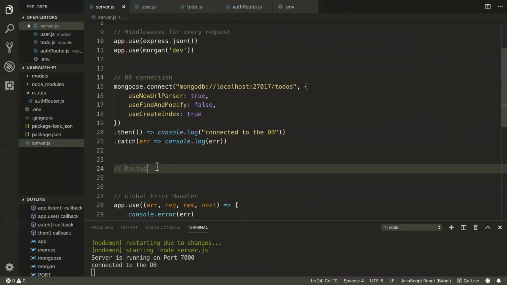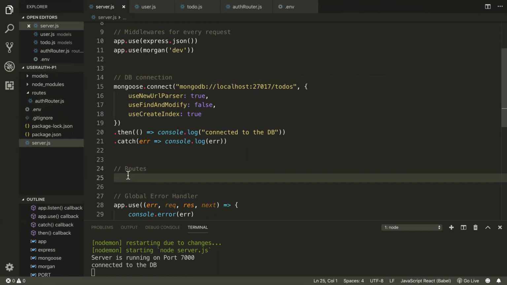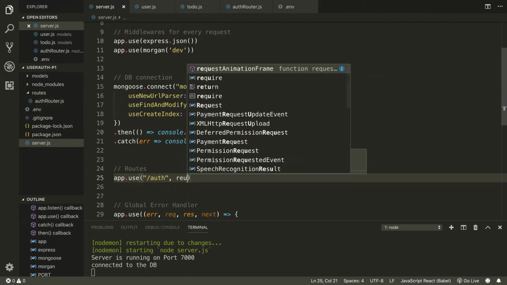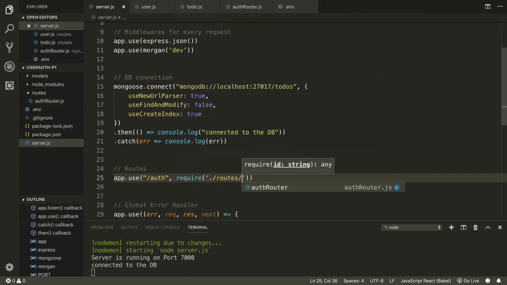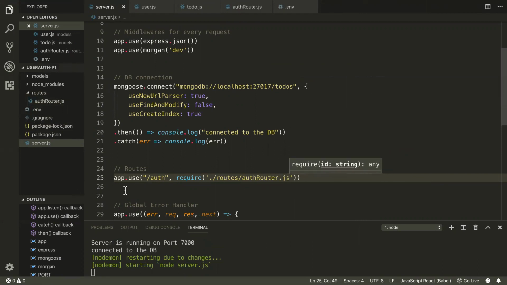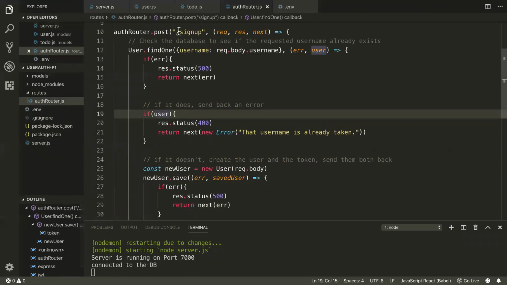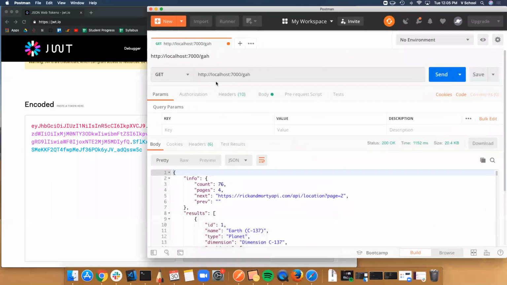But I don't have my route set up yet. So let's set up our authentication routes that uses the auth router. So we'll say app.use, any request to /auth will require the authentication router. So what is the endpoint for a sign-up request? /auth/signup. So we're going to do a post request to /auth/signup.